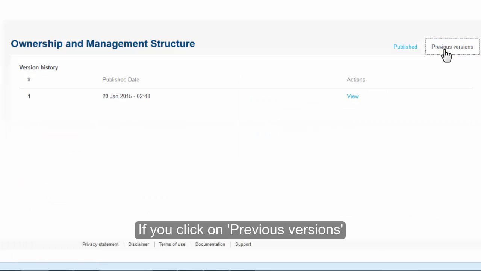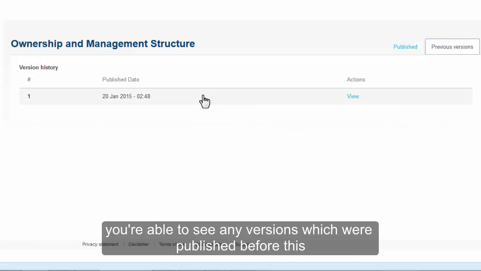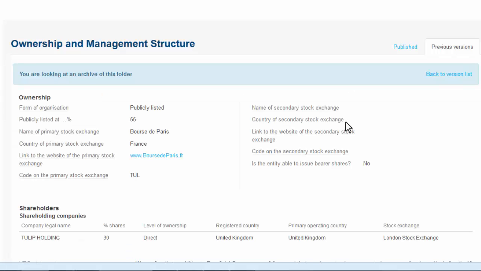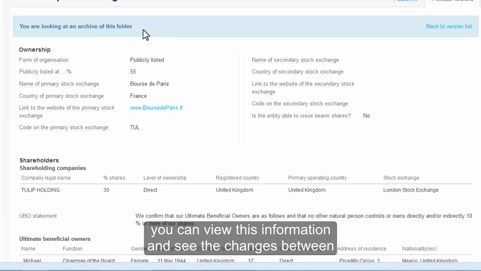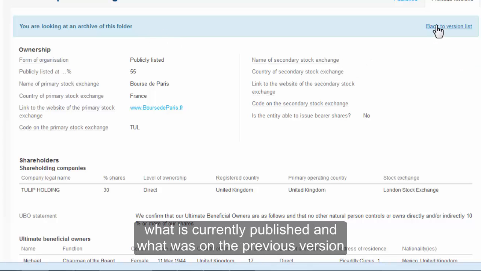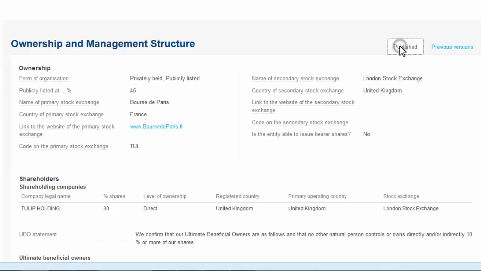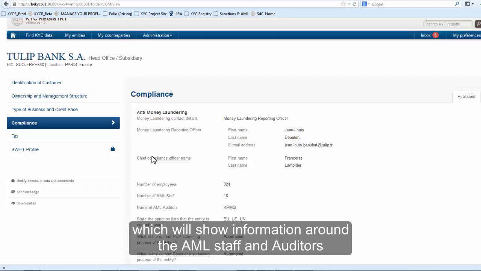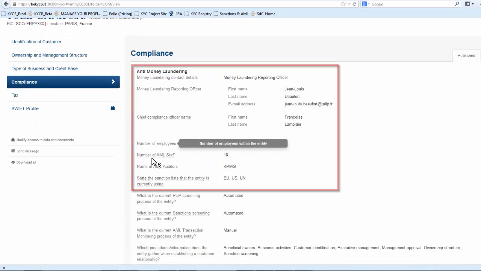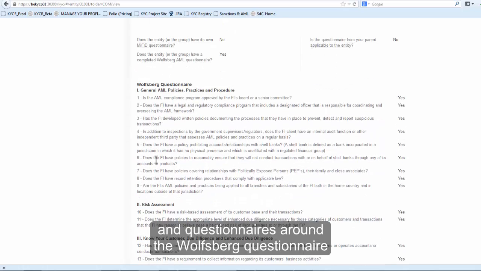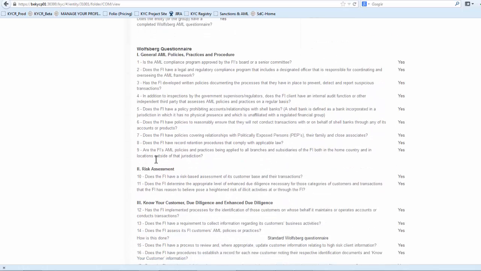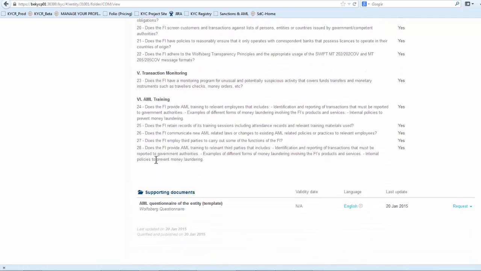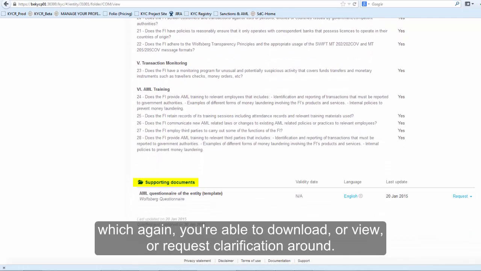If you click on previous versions, you're able to see any versions which were published before this. You can view this information and see the changes between what is currently published and what was on the previous version. Next, we can go through other areas such as business and client base or compliance, which will show information around the AML staff and auditors, and questionnaires such as the Wolfsberg questionnaire, as well as the supporting documents, which again, you're able to download or view or request clarification around.